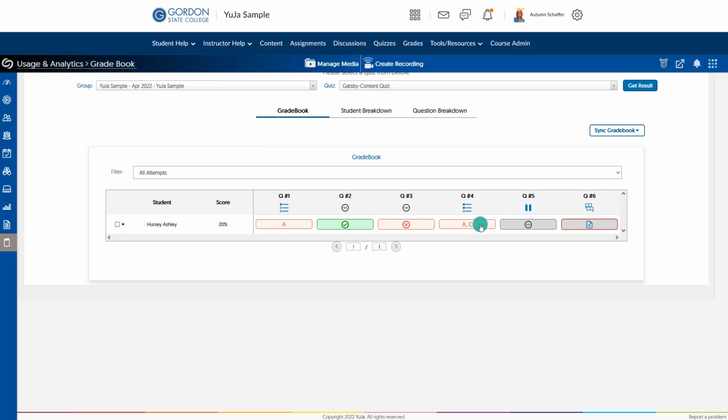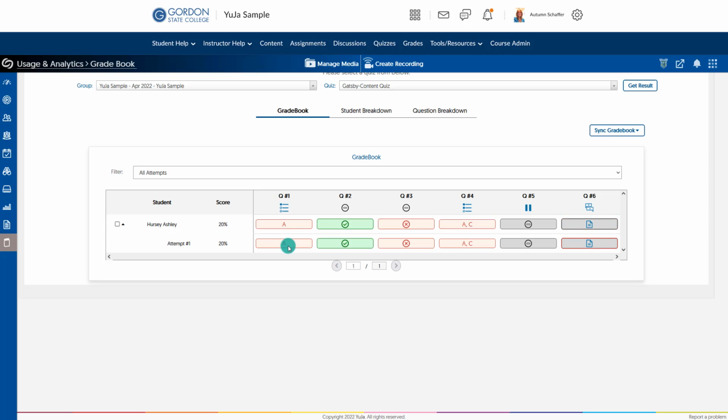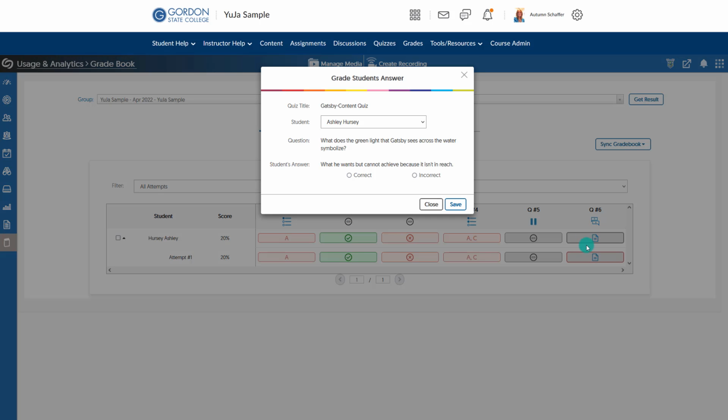If it is in red, it means it was an incorrect answer. If it is in green, it is a correct answer. So we're able to see how they responded to those. Number 5 was a reflective response, so nothing to be graded there. And then this last one was the short answer response. You see it's in gray because it hasn't been graded. So I would click on this.